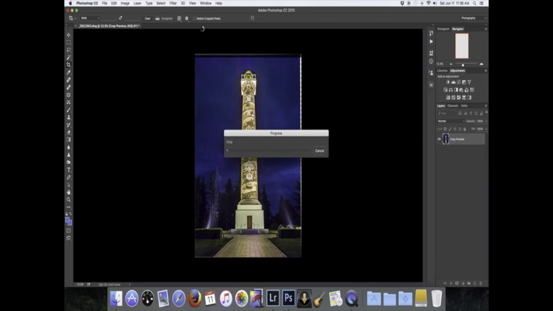One thing you want to do when you're cropping is uncheck this delete cropped pixels, because if you have that checked before you hit the enter key, once you enter it, they're gone. And if you ever need that real estate back on your picture, then you're going to have to start the whole thing over from scratch.